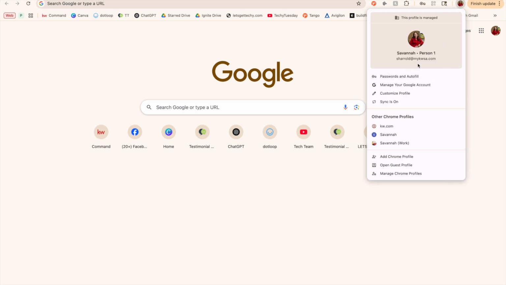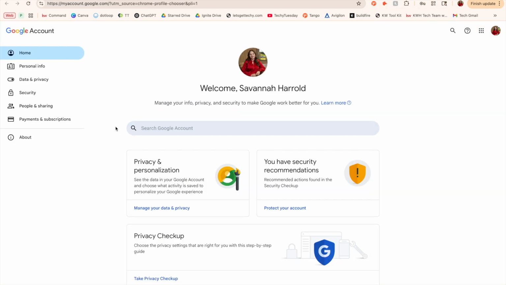This is showing you which account that you are actually on. As you may or may not know, you can have multiple Google account profiles. You can use any Gmail account that you have to create these profiles. Starting off, we're going to go down to manage your Google account. If you have any questions about your Google profile account, you can search into this Google account search bar here, and it will bring up any recommendations or answers to your questions.